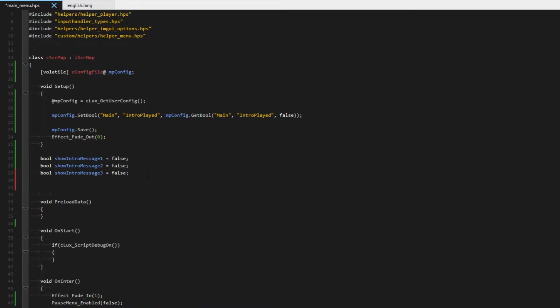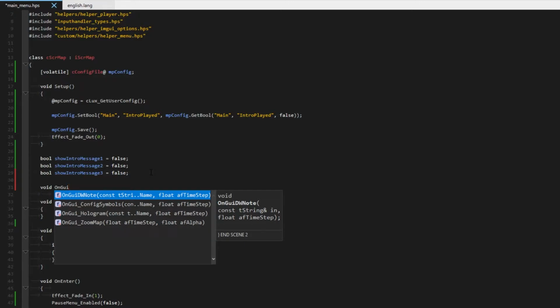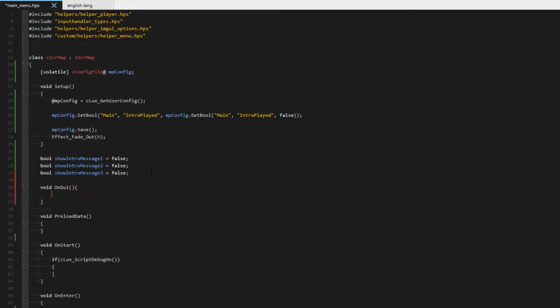And then we need our onGUI function here. So we're going to say void onGUI, parentheses, curly braces, enter. And then in here we have to put float AF time step, no Z, just time step. And that's our ImGui function.